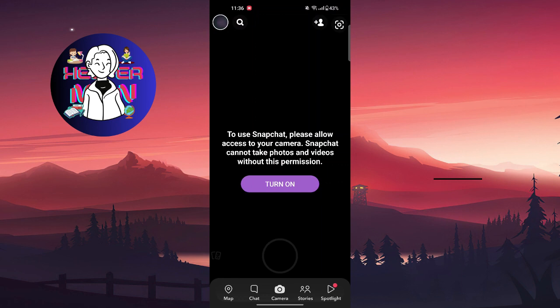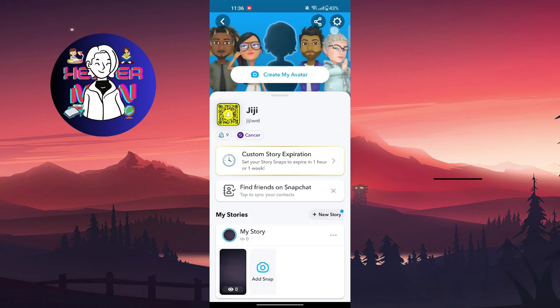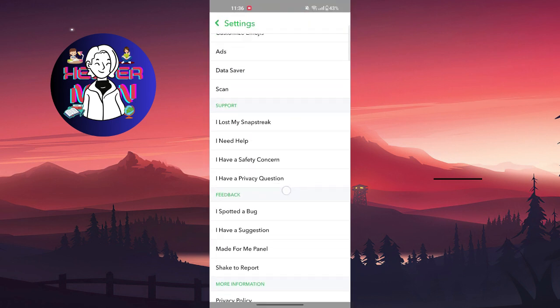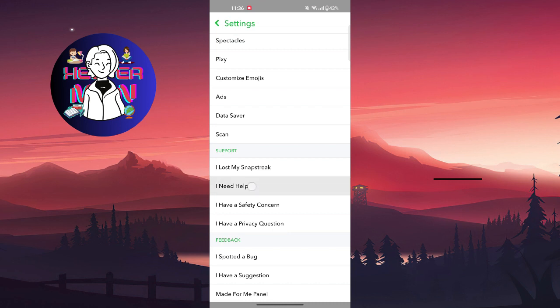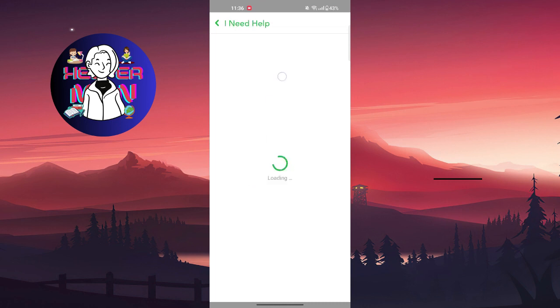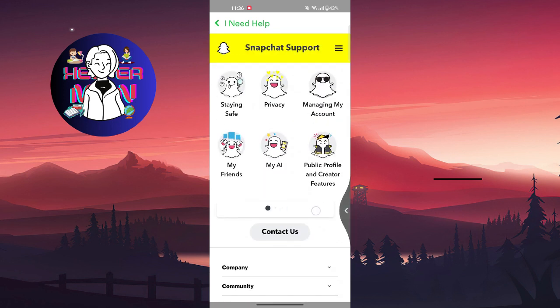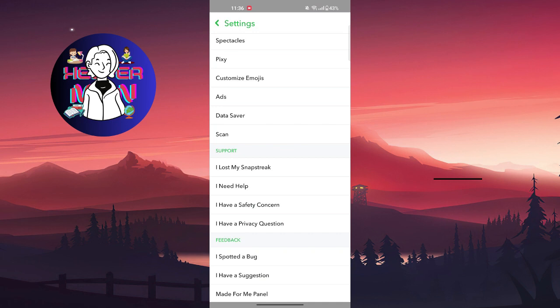just contact the support team of Snapchat, because more likely they will help you with the problem. For those who don't know how to contact the support team, go to your settings and search for I Need Help, and at the bottom you'll find this Contact Us button, and there you're gonna write some additional information like your email or phone number, then describe your problem, and they'll answer you maybe within several hours, I don't know.